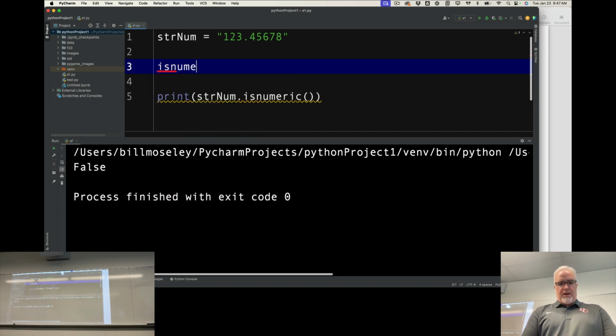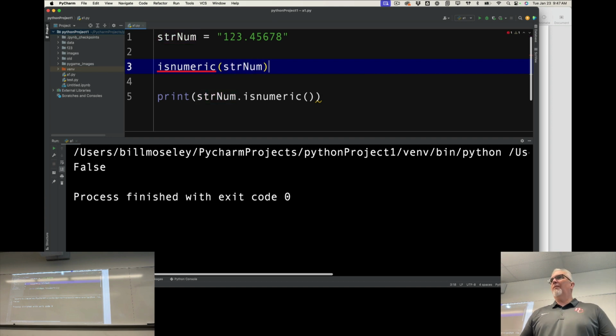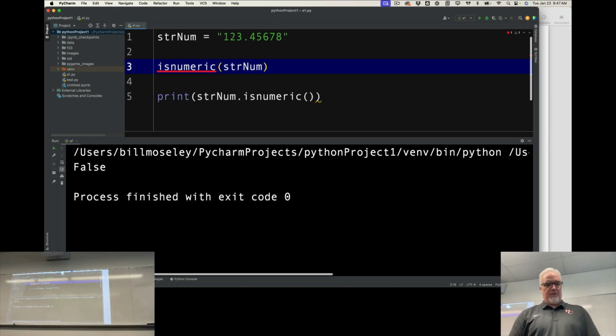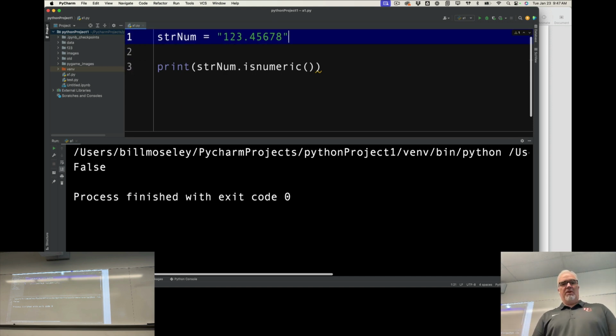Is numeric str. Why wouldn't you do that? And the reason that you wouldn't do that is because is numeric is not a function. It's a string method. So it can only be called if you're using a string for the context. Okay, this will make more sense as we go.